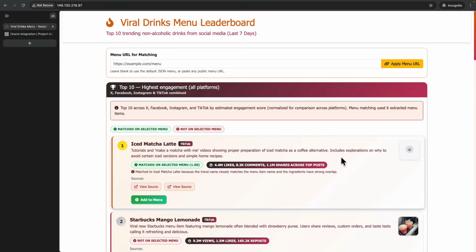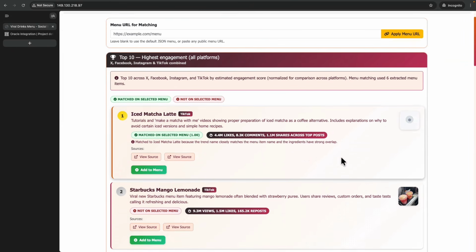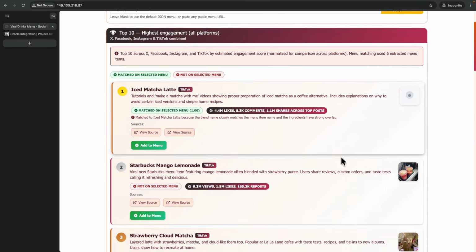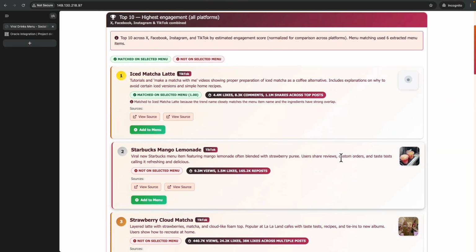You can immediately see which items are driving the most engagement, the views, the clicks, and the overall traction. In this case, a mango lemonade is clearly leading with 9.3 million views, 1.5 million likes, and thousands of reposts. So that's the one we want to act on.